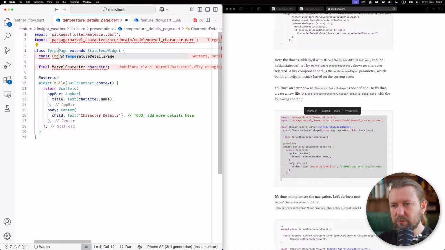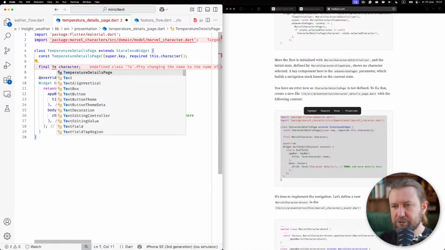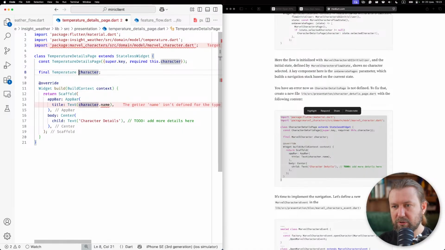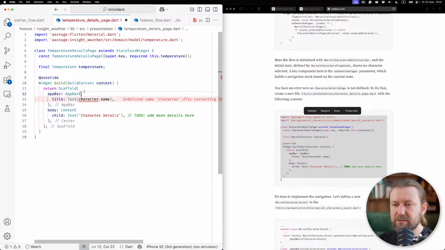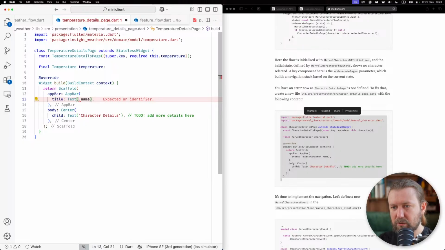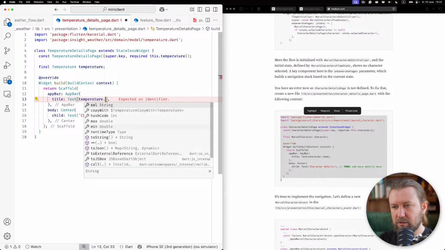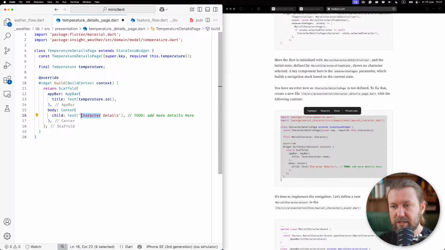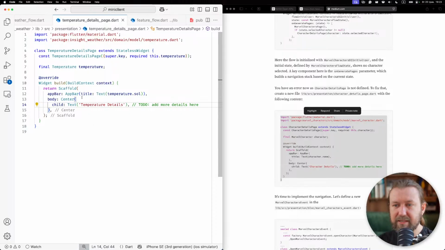So we will call this temperature details page like that. And it should accept a temperature model. So that would be temperature. And of course it is required because we want to show details there. And in the app bar, we will show some temperature sol, why not? And here we have, I don't know, temperature details. Add more details here. Okay, so that's the most trivial page that we probably can come up with.